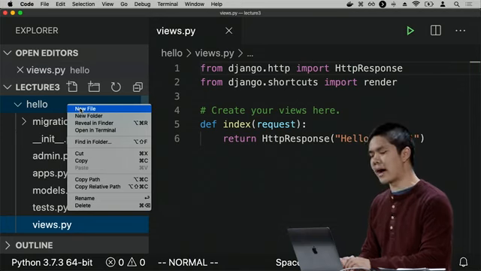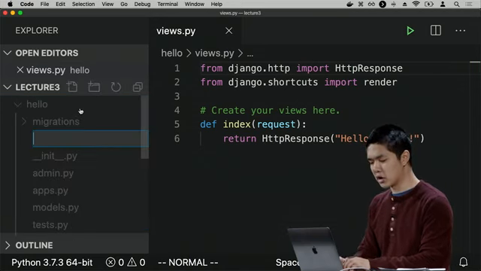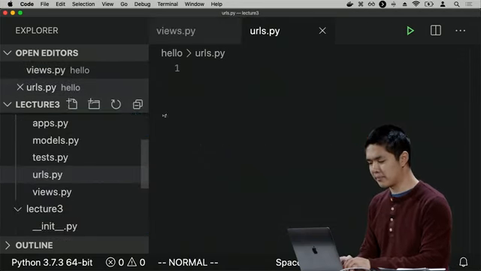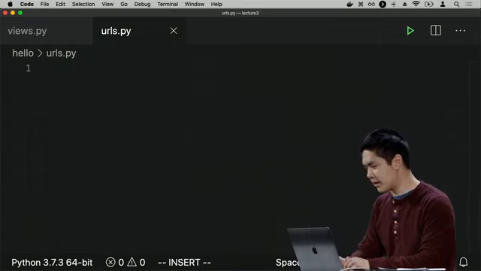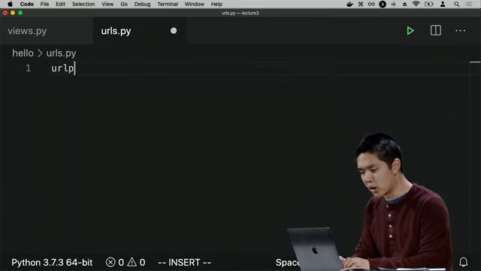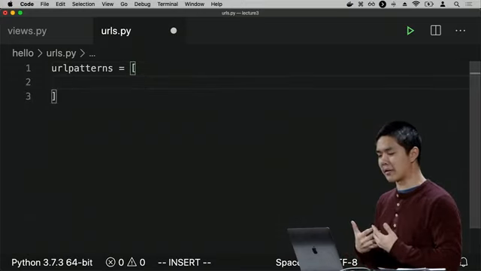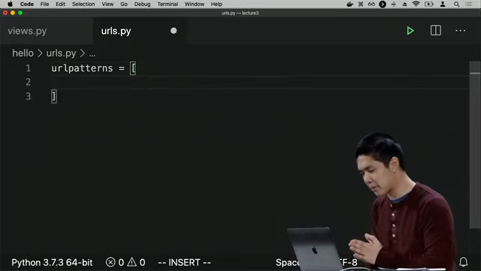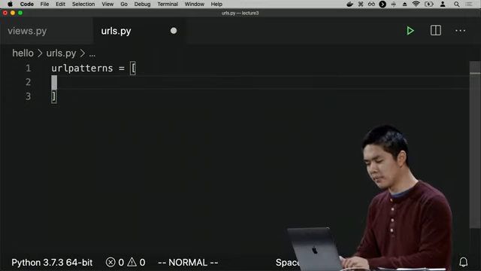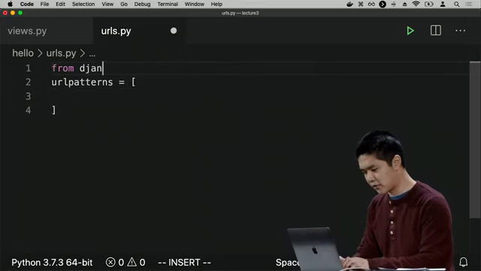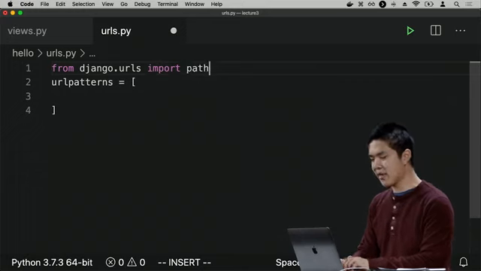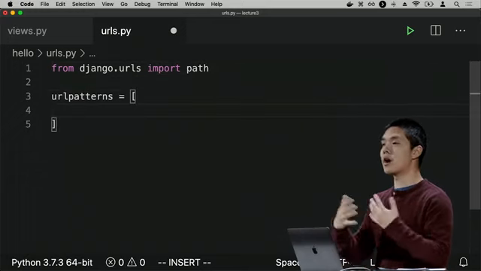And I'll create a new file inside of the hello directory called urls.py. What urls.py needs is to define a variable called urlpatterns, which will be a list of all of the allowable URLs that can be accessed for this particular app. The way you create a URL is by first importing from django.urls import path. And let's create our first URL.